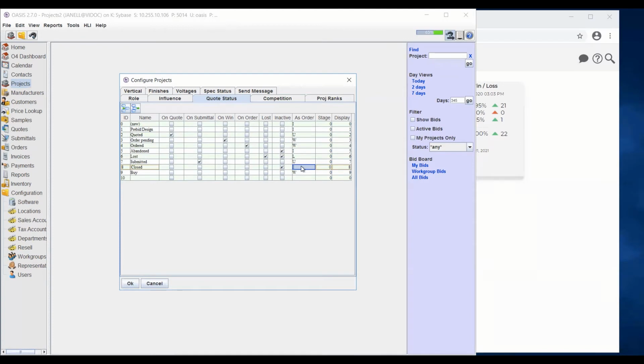Now, which ones are we going to mark as a win? Order pending, ordered, and those that mean ordered. Whether it's a committed status or otherwise, any status that means that you have gotten the job as a positive confirmation and you are going to get an order, or in the case that this is a spec, you've won the spec.